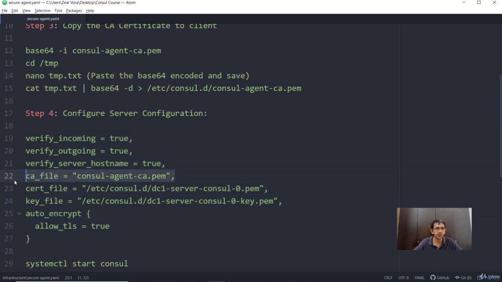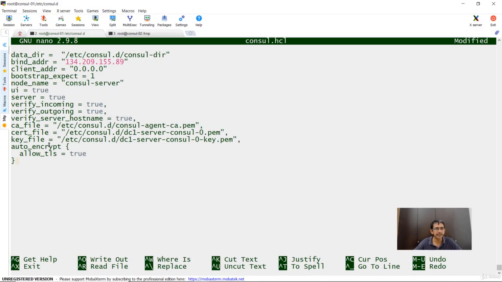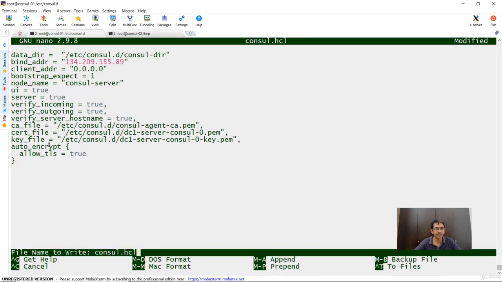And from our nodes, we'll go ahead and add the configuration here. So if you'll see here, you're referencing the CA file. In fact, it is always better to reference the full path, which is etc consul.d Consul agent CA. You're referencing the server certificate, you're referencing the key over here, and you're also enabling auto encrypt. We'll be discussing auto encrypt in just a moment, but first let's go ahead and copy this up and let me paste the contents. I'll go ahead and save it.